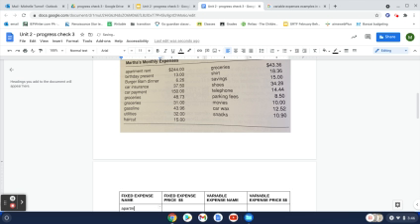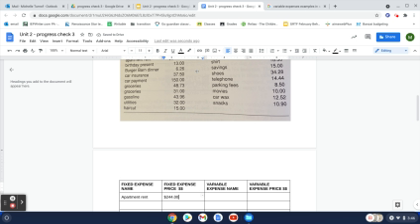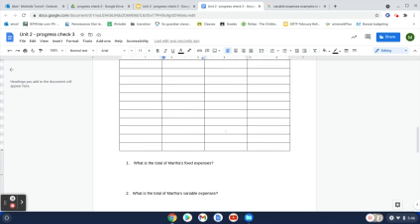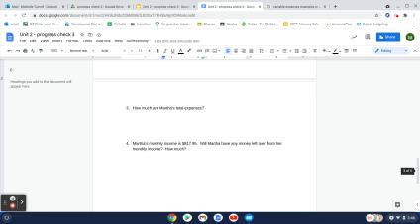So you would put it in here, apartment rent, and then you're going to put the price. You're going to go through each of these expenses and put them in whether or not they are a fixed expense or a variable. Then you're going to answer these 4 questions.